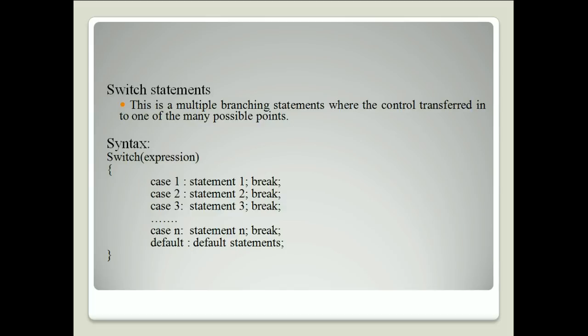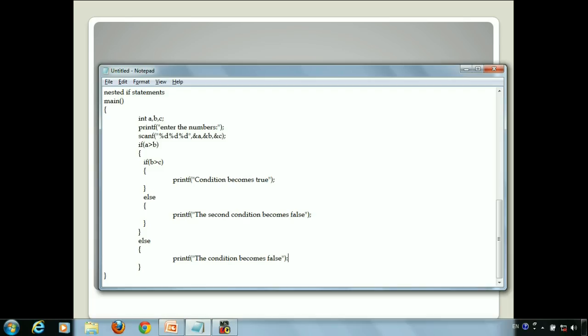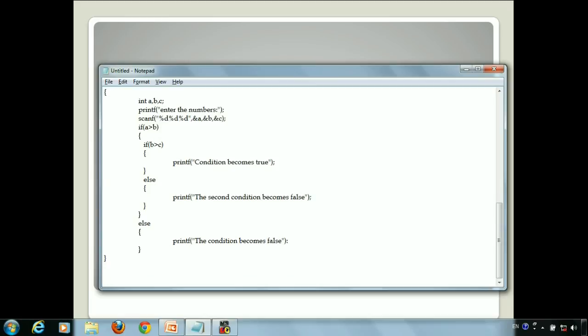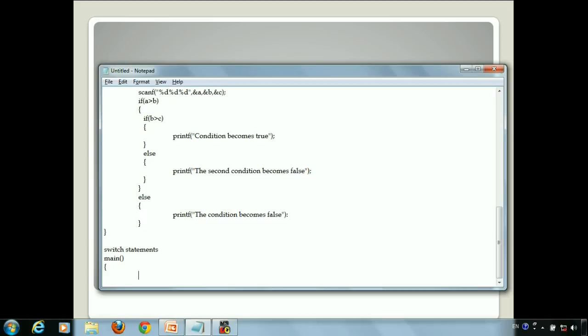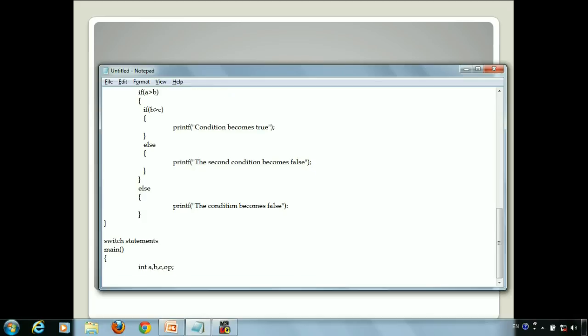We shall discuss the program about the switch statement. Main, open braces, int A, comma B, comma C, comma OP. I want to get the three values from the user, so from here: enter the number.